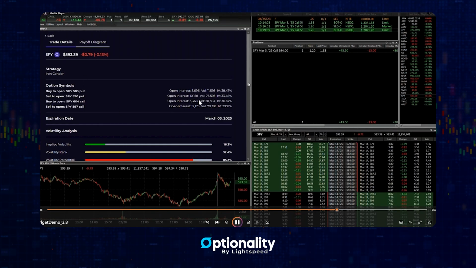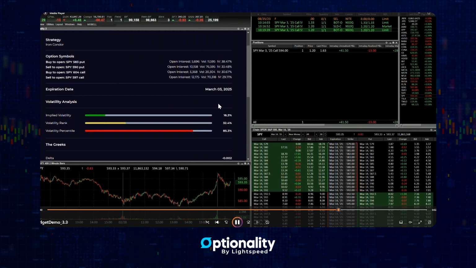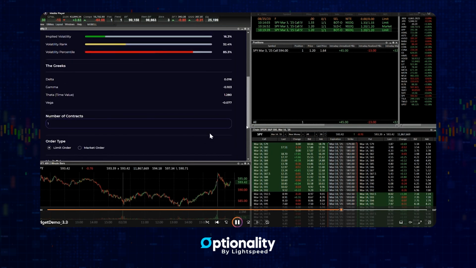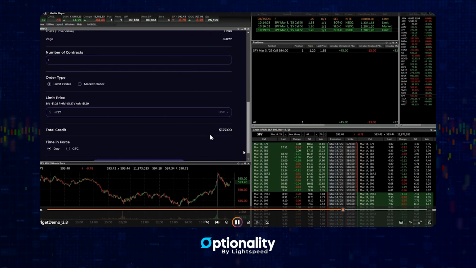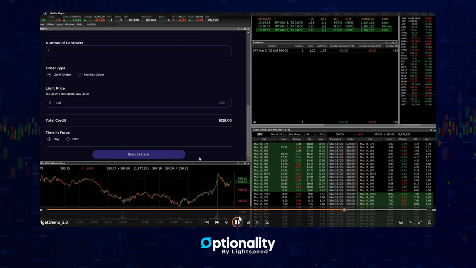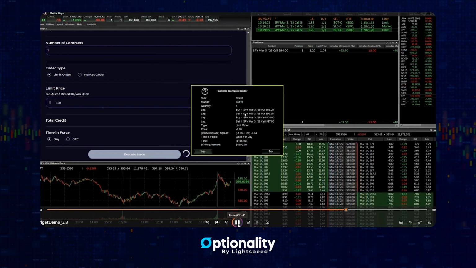In terms of open interest, volume, and IV, your expiration date, March 3rd, and then the vol analysis of the underlying. Greeks are here as well. And then the number of contracts. This is, again, order entry. The one thing I'll call out is that order entry is a little bit different, because the prices you pay are going to be negative, just because it's a credit position. Those look a little different, but that's by design.